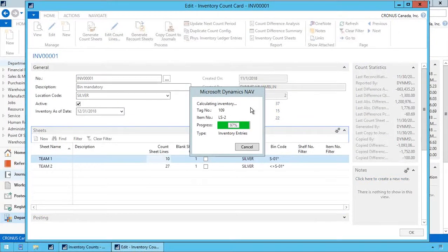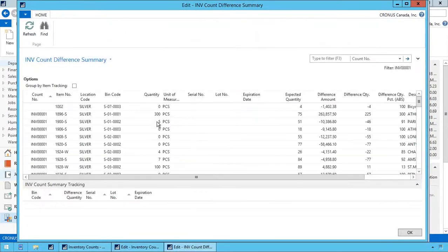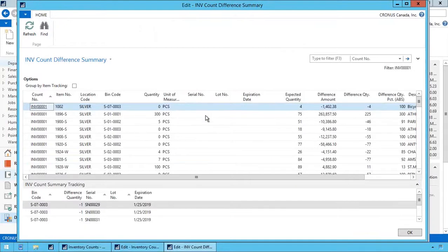Now, the other one we can use is this count difference summary to look at the discrepancies. It runs the same logic, but it shows it in a page view. And the nice thing about this is we can actually export this out to Excel if you want to do additional analysis, those sorts of things.